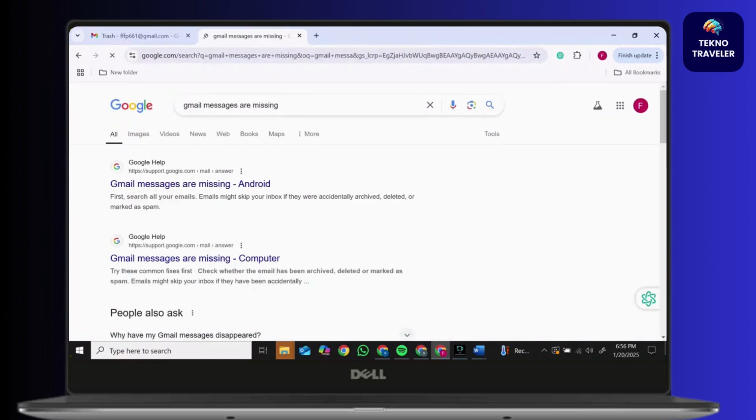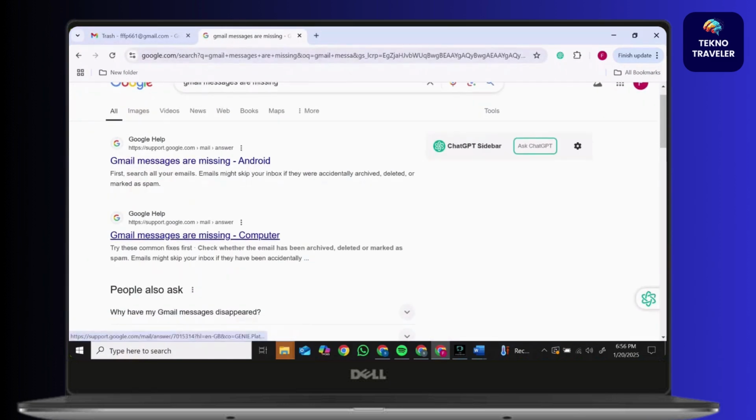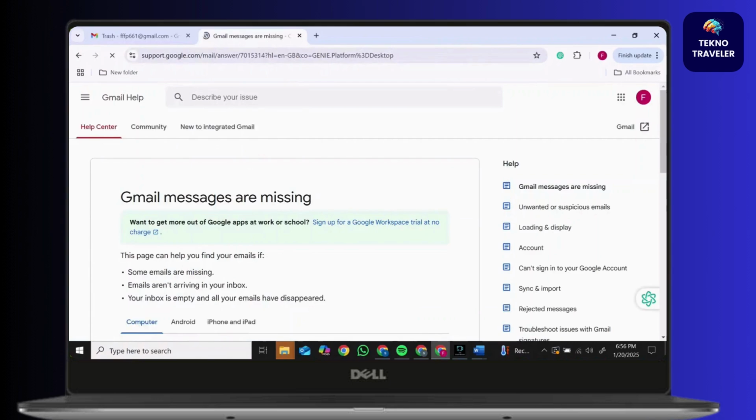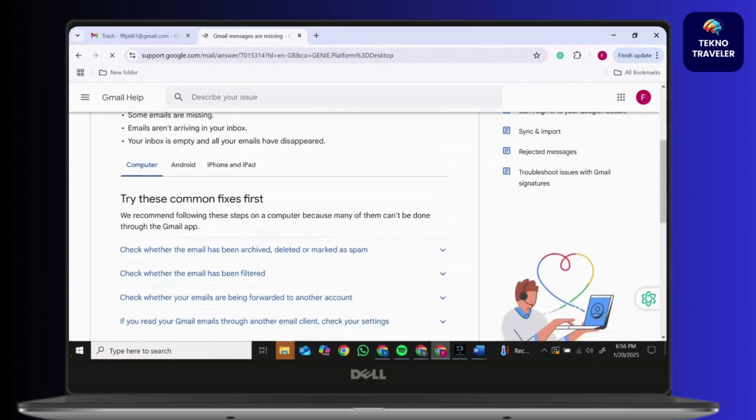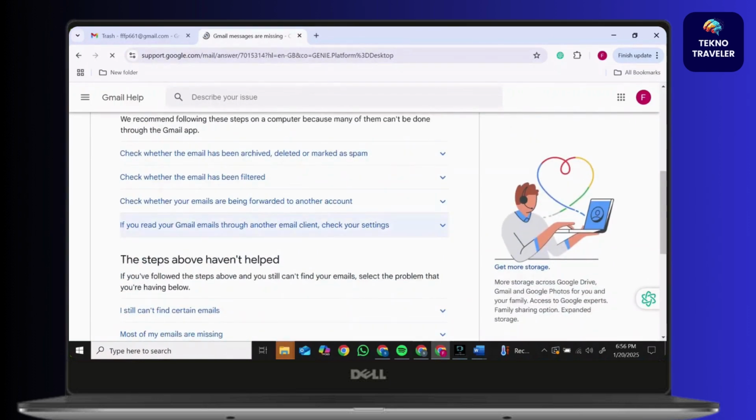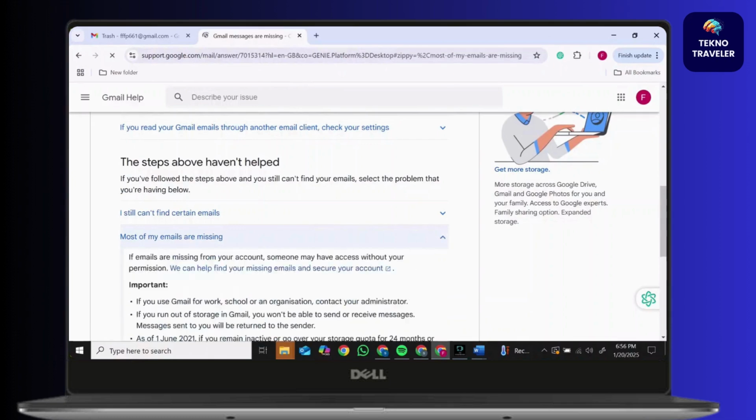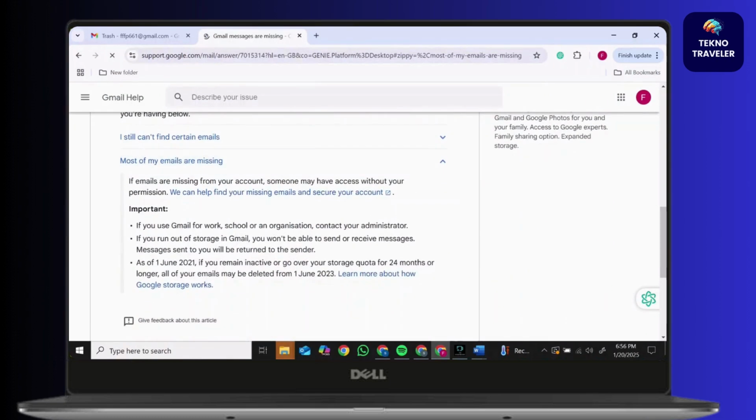If you don't find it, go to Google and search "Gmail messages are missing." Then click on the computer one, scroll all the way down, and click on "Most of my emails are missing." Then it will show you all these reasons. If these reasons do not help you, simply click on "We can help find your missing emails and secure your account." After that, you're good to go.